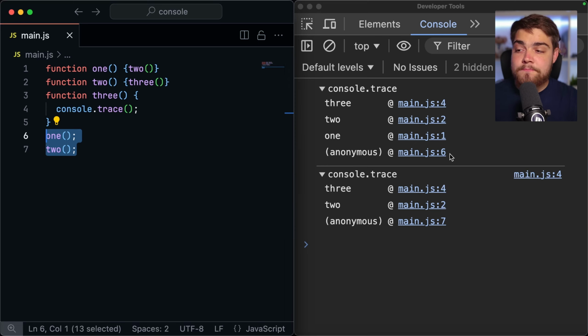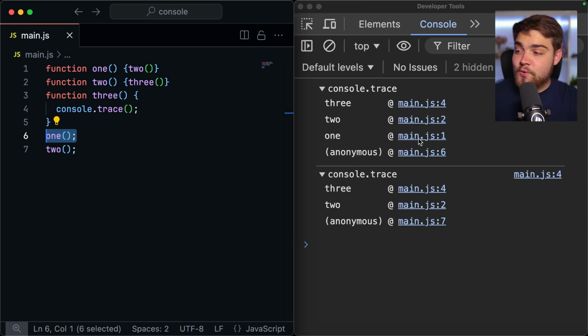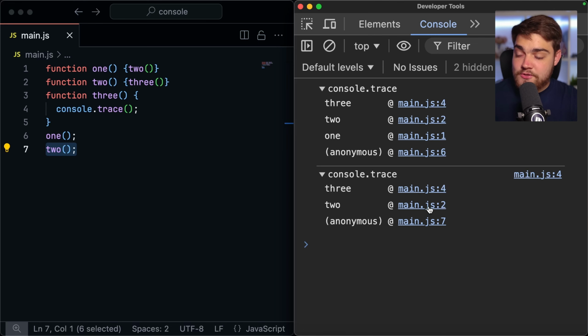So we start out in main.js line 6. So why did we get to this console.trace here? What you can see is on line 6 here, we called function 1. That function 1 was then called on line 1, and then it called function 2, and then it called function 3, which is where we then got to our stack trace on line 4. And then you can see with function 2, it was called on line 7 here. That went to function 2 instead, and then function 3.